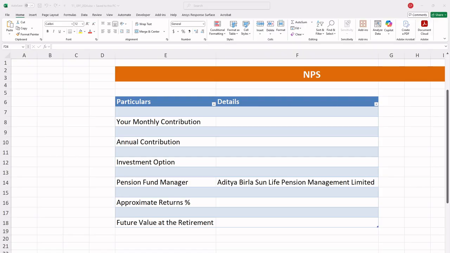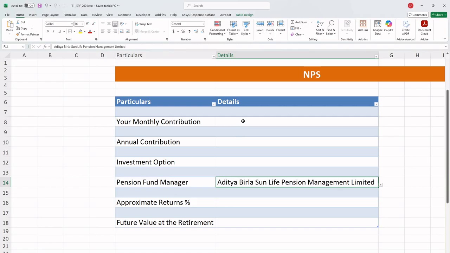So it's very important for us to generate a corpus that is sufficient, or that can generate the required amount after our retirement, or the time when we stop working. That's why everybody should start planning for retirement corpus from day 1 of their service. So here you have to write down about your retirement corpus that can be generated, as I told you, through NPS or EPF.